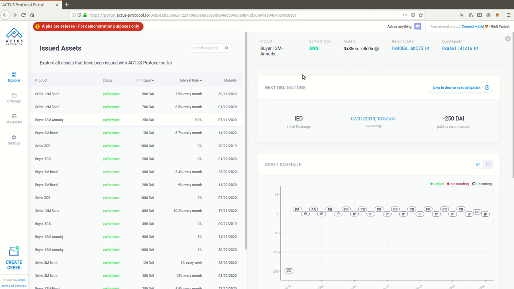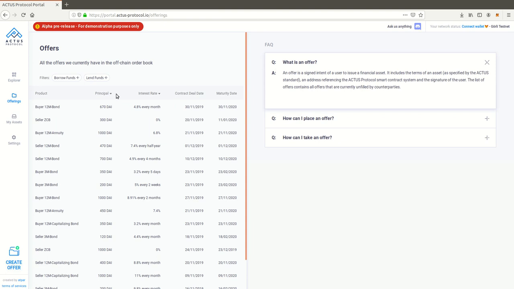So how did these assets actually get there? The portal operates an off-chain order book that allows everyone to place their offerings, assets that they're willing to engage in. Since we're looking at debt instruments here at the moment, that means all kinds of lending instruments. People are looking at borrowing funds or investing in loans.